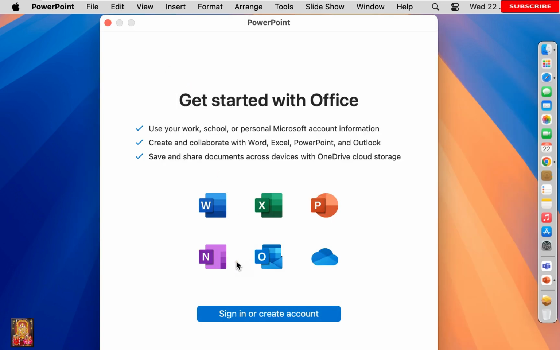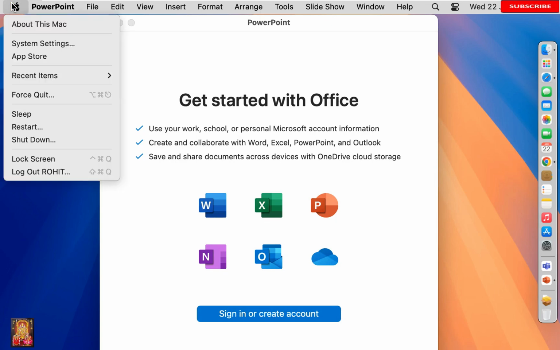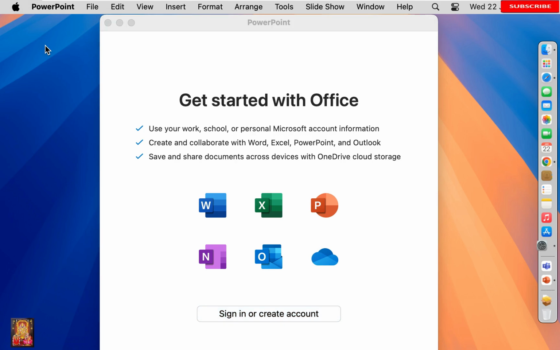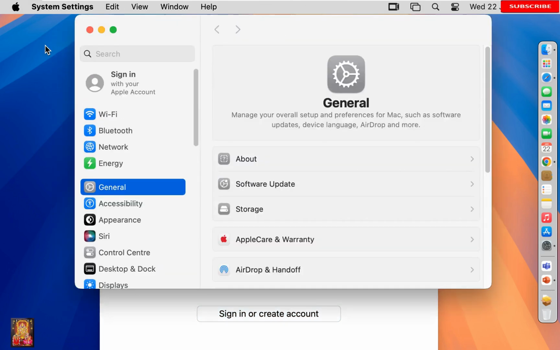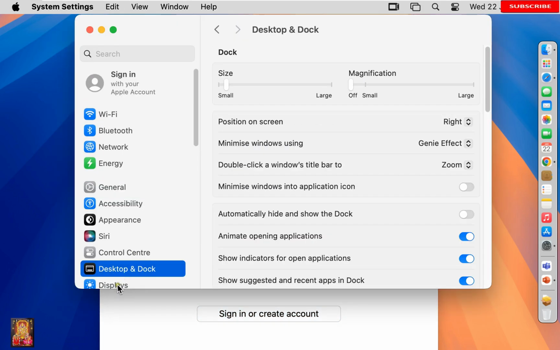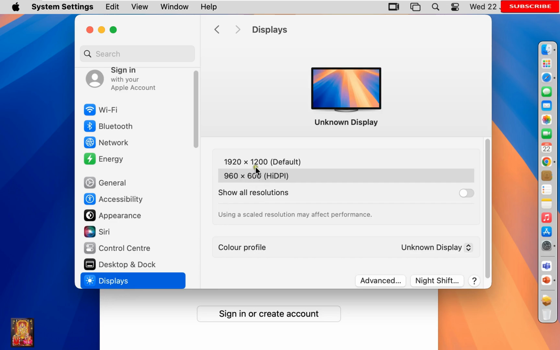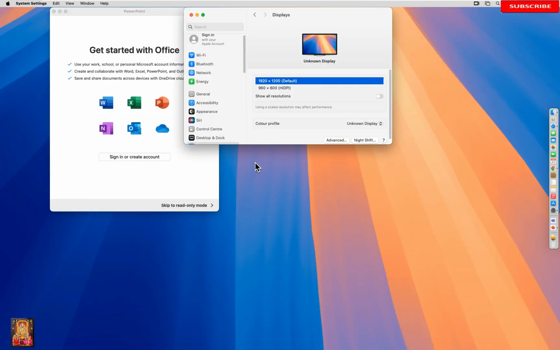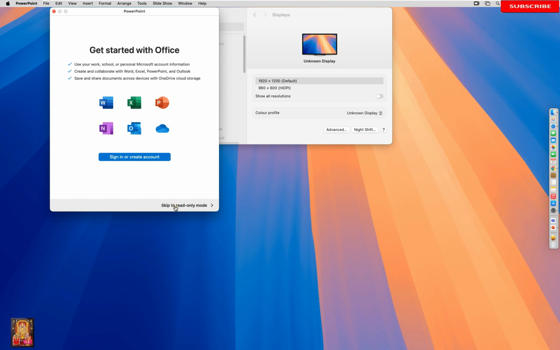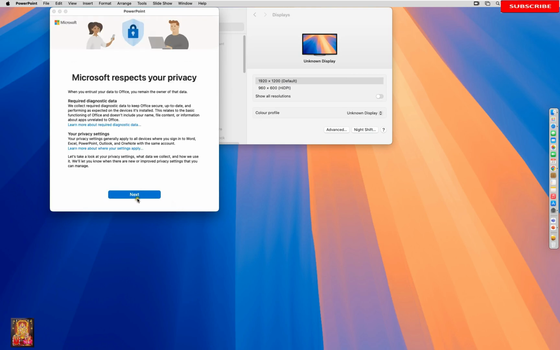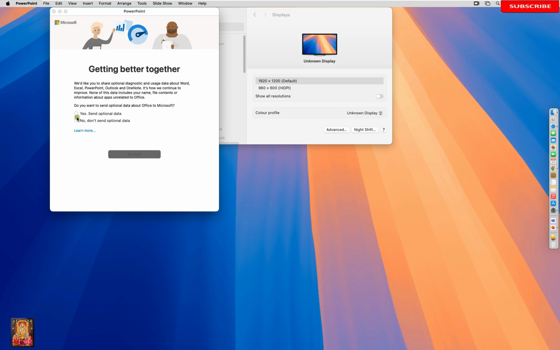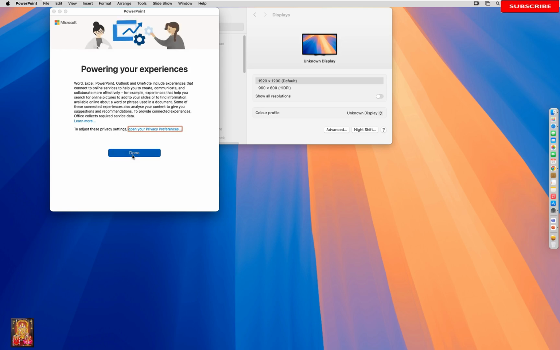I am going to change the desktop resolution. Go to System Settings. Click on Skip to Read Only Mode. Click Next. Click No, Don't Send Optional Data. Click Accept. Click Done.